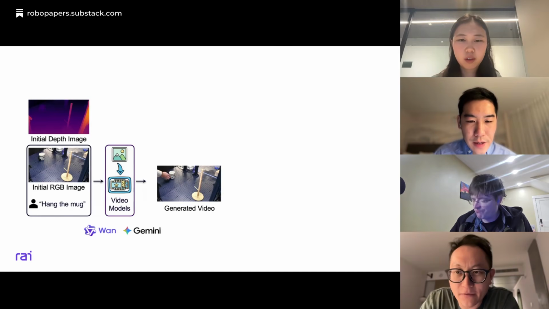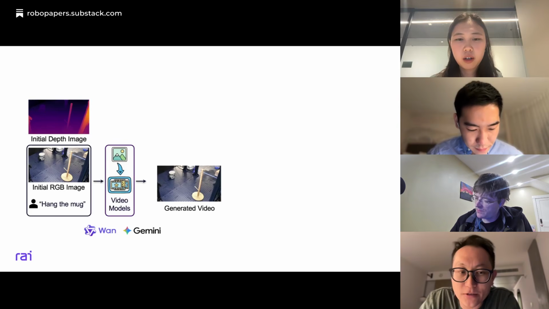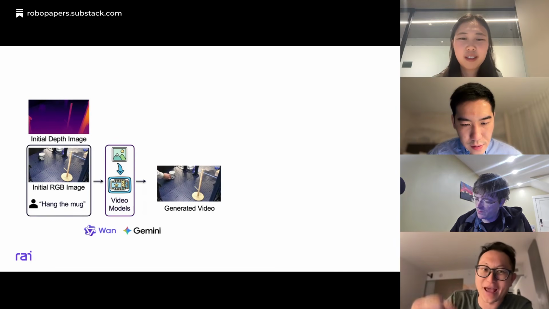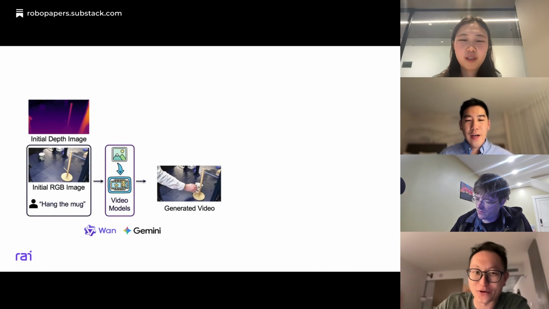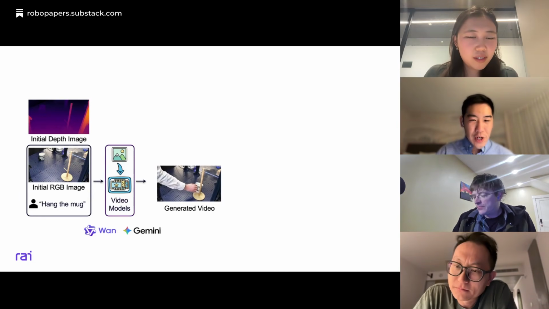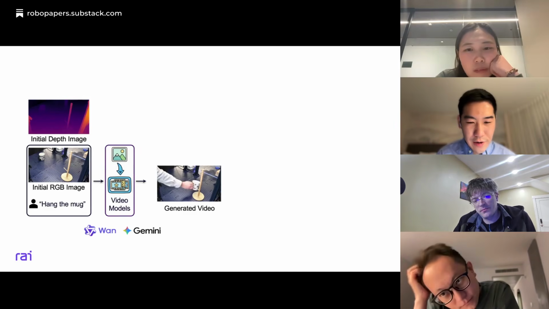Got it. Kind of a follow-up question. So is the instruction really just something like "hang the mug"? That's it? Or is it like "hang the mug with your right hand"? That's a good question. So actually we found there's some trick here, right?